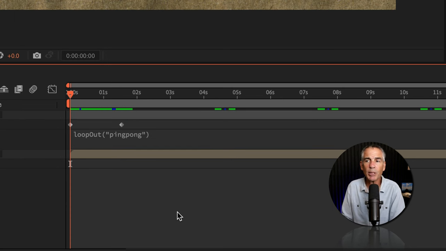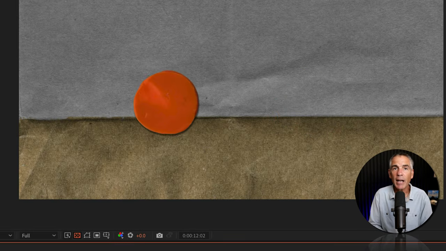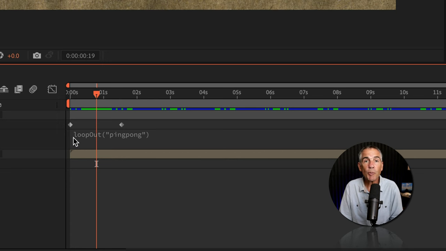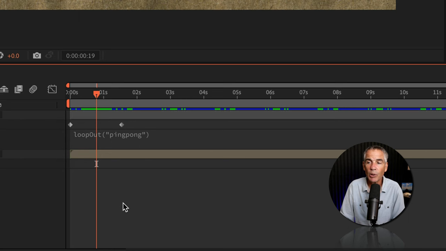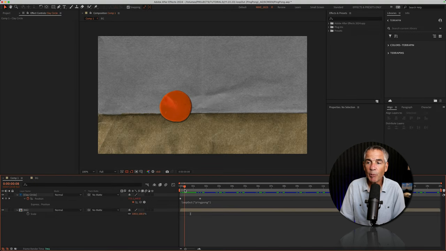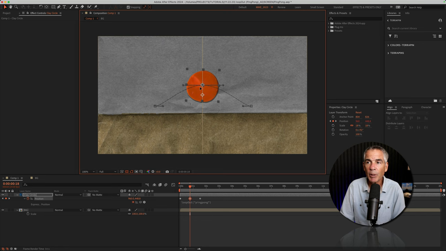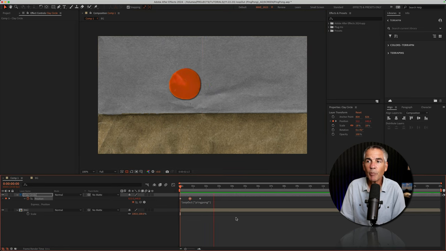So I'll tap the spacebar and this will loop back and forth forever. Just remember that the loopOut PingPong expression is animating between the first and the last keyframes, and it doesn't matter how many additional keyframes you have between the two. If I drag the CTI right between the two and move the ball up a little bit, that adds that third keyframe. It's still going back and forth between the first and last keyframes and everything in between.